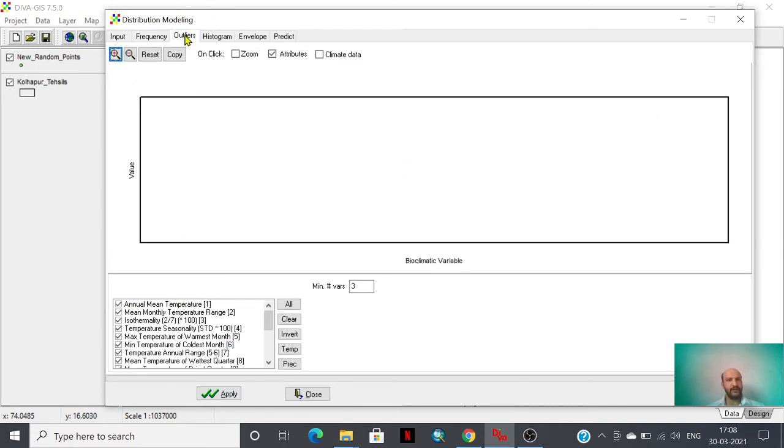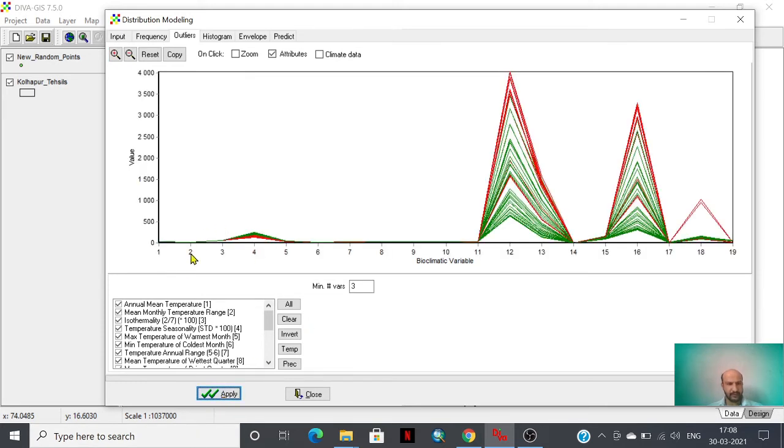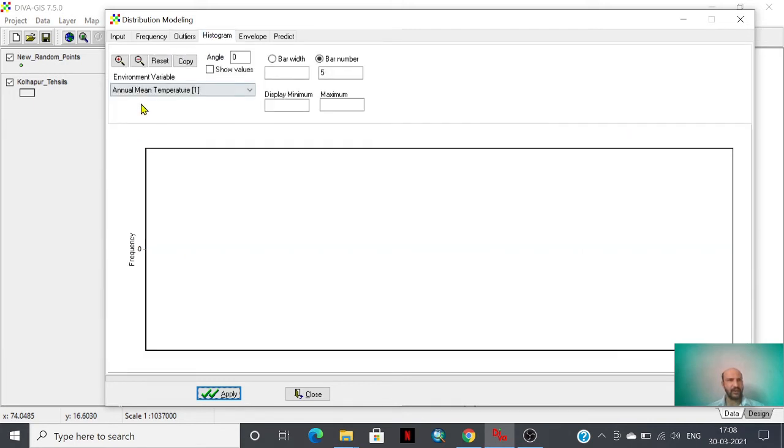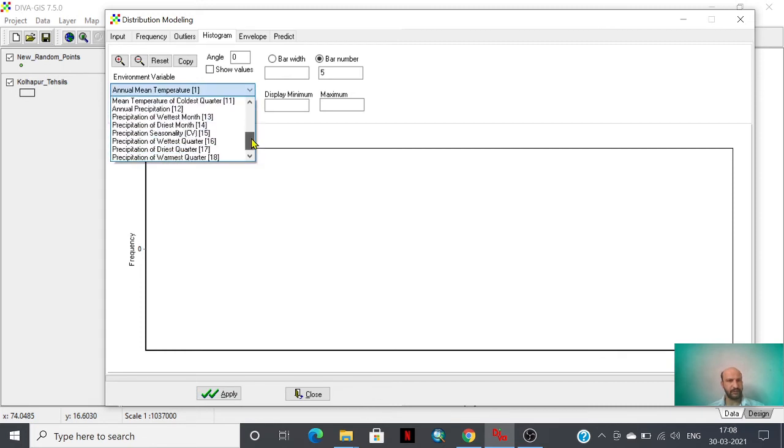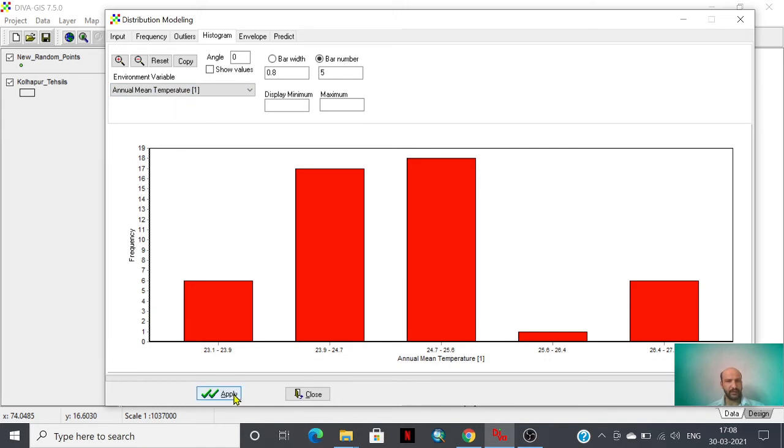Okay, here you can study the outliers. I have selected all these 19 parameters and the graphical representation of outliers. You can also study the histogram of a particular variable, for example the mean annual temperature. You can see the values of this one. This is the mean annual temperature as well as frequency.